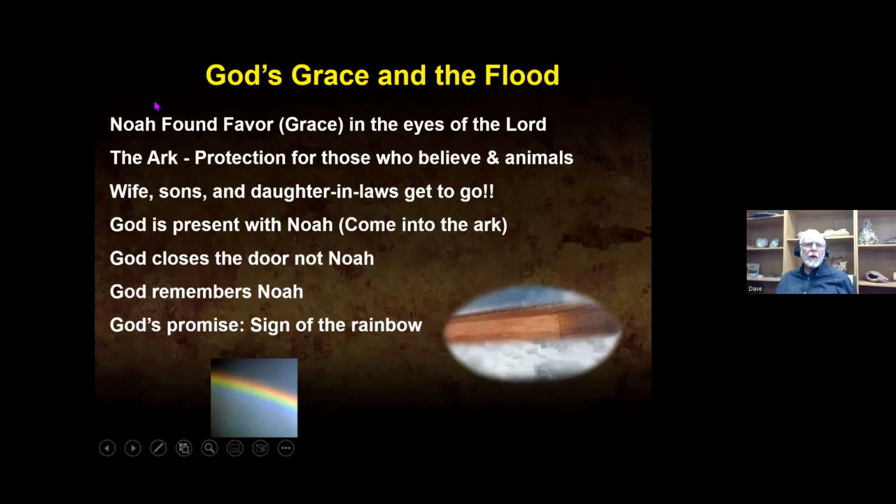For instance, before the flood, Noah found favor in the eyes of the Lord. That word favor is grace. God had Noah build the ark for protection for those who believe, and even the animals that he cared for. That's God's grace. Noah's wife, his sons and daughter-in-laws get to go on board that ark. How would you feel if your daughter-in-law couldn't go, or son-in-law? Wouldn't that be a sad thing?